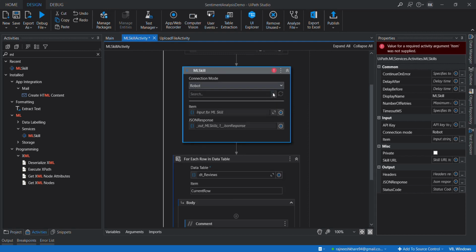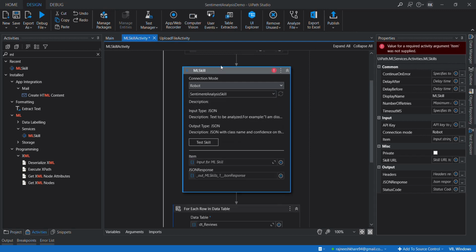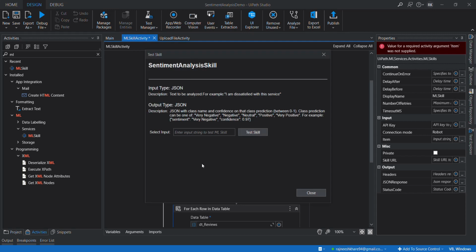Now, if we click on this drop down, we will see all of the skills which are deployed on this tenant. So right now we have only one skill, so we'll select it. Now, as I have selected the skill, this section is populated with the description of that skill and also with the test skill button. So let's see what this is. Now on this window, we can test the skill according to its required input and it will give us the JSON output.